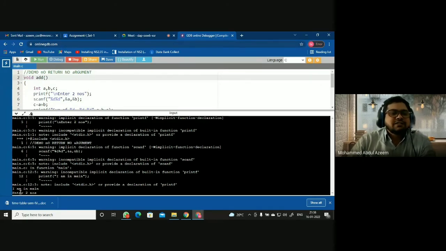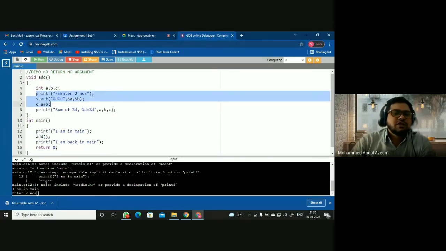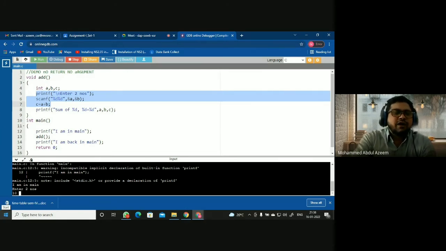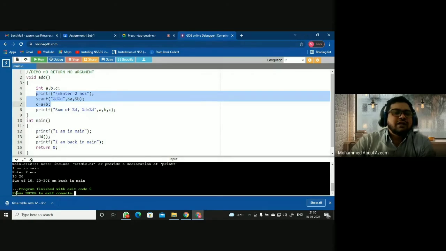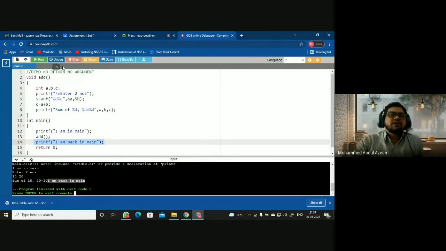Anyway, you can see the cursor here, right? I am in main. Can you find this? I am in main. First, this particular statement is executed, then add is executed. After add gets executed, what is happening? It is asking for two numbers. That is what exactly you can see here. I'm entering two values here, 10 and 20. Then what do you get? You will get the sum of 10, 20 equal to 30. This is going to be printed. And then what happens? After that, control comes back to the caller. When you come back to main, you have one statement to print, that is I am back in main. Can you see this? I am back in main? Yes. I hope this is clear to all of you.